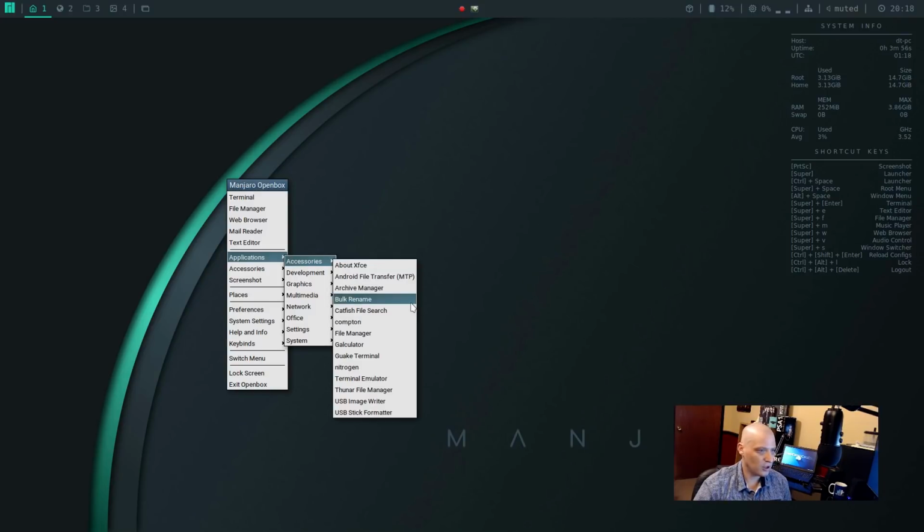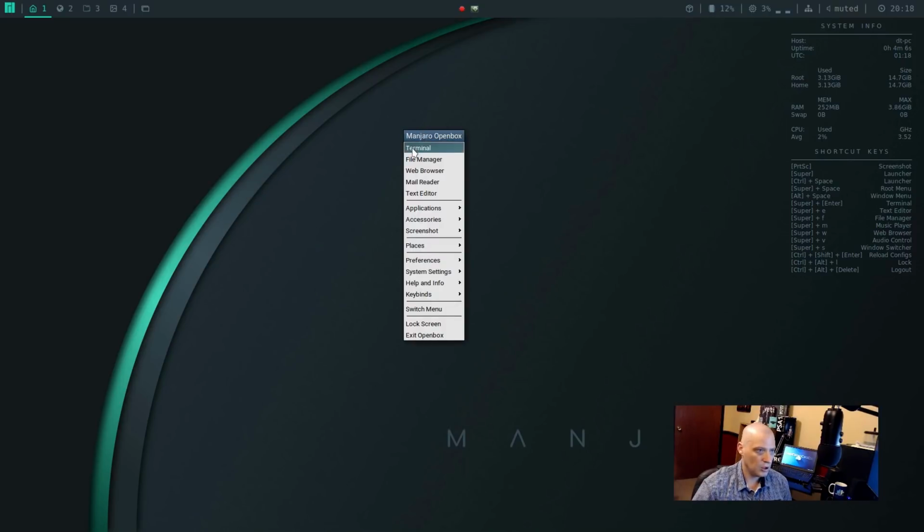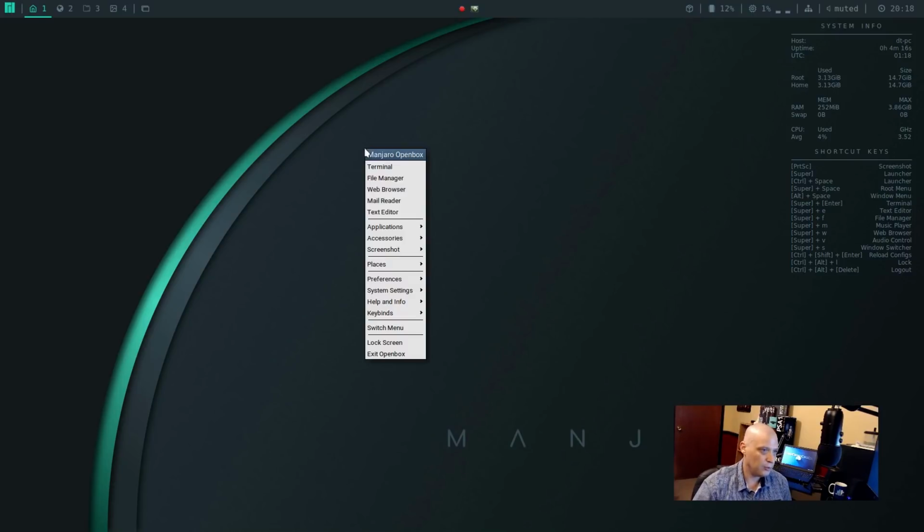Also under accessories, we have our bulk rename tool. We have the Catfish file search, which is the standard file search utility in XFCE. Compton is our compositor. If you see that there is some shadowing, some effects, some animations for the menus, very slight, nothing too flashy, but that is the Compton compositor.